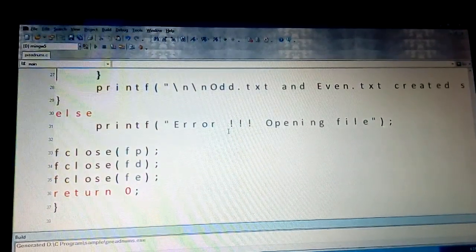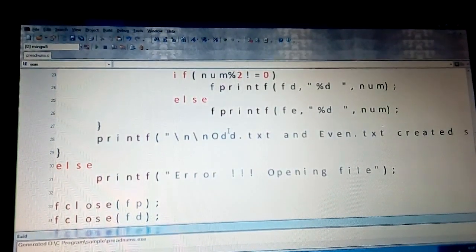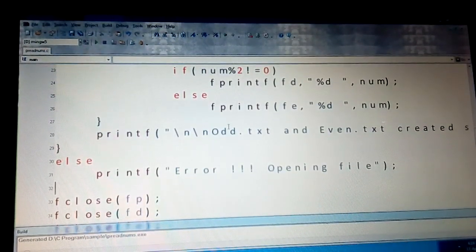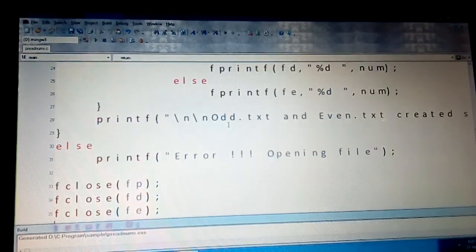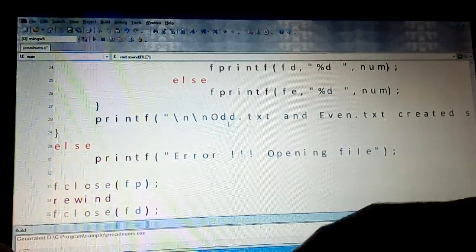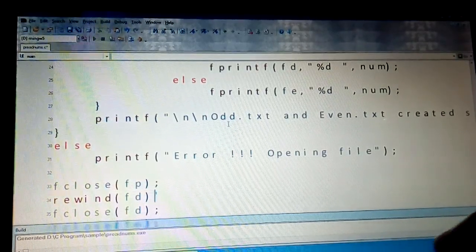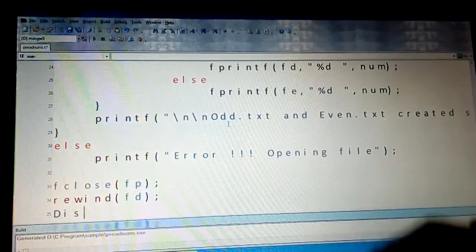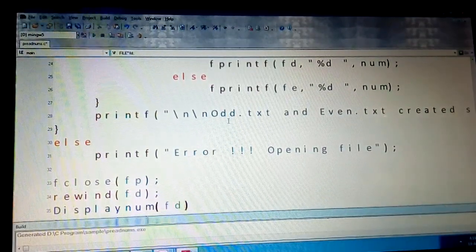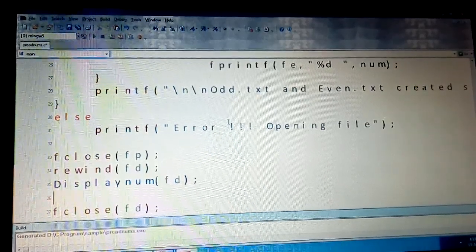But what I will try to do is display the contents of these two files, the odd numbers and even numbers, to the screen by using a function. So we'll write a function to display information. After doing all this and closing only this fp, we'll rewind our pointers, that is rewind the pointer fd, then write a function called display number, pass our file pointer fd to this, and call the same function to display the even numbers.